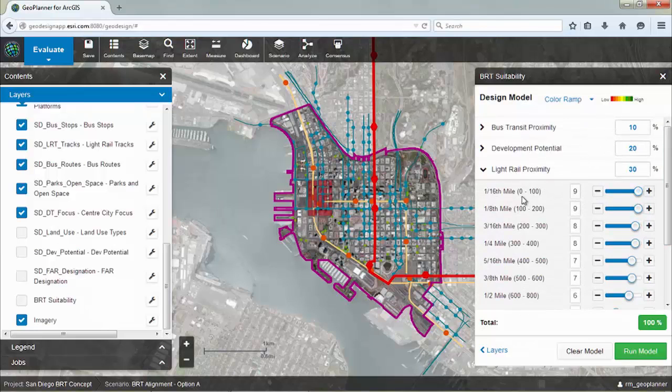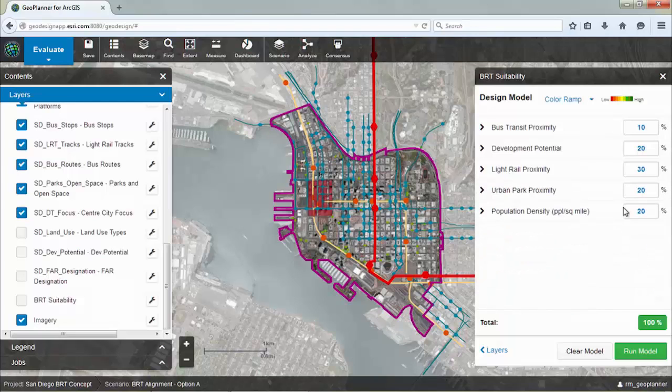If it's very close to light rail, it gets a good suitability. And if it's far from light rail, it gets poor suitability. I can also weight each one of these layers individually. So in this case, you can see that I'm giving light rail proximity a higher value than bus proximity because it's a little bit better ride, and people generally prefer to take light rail over bus if they have an option.